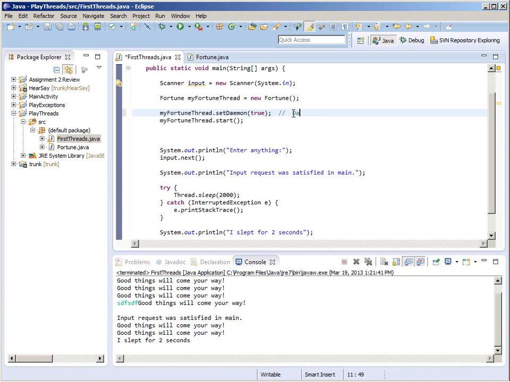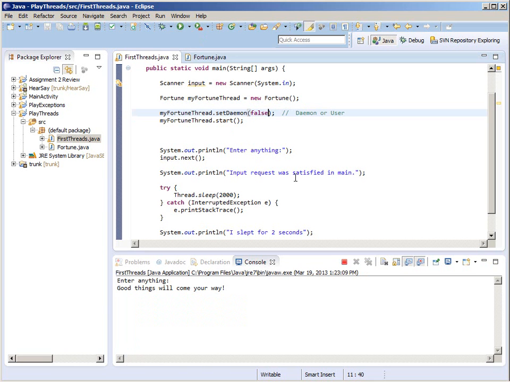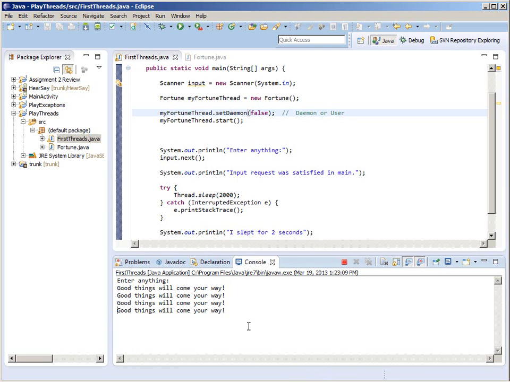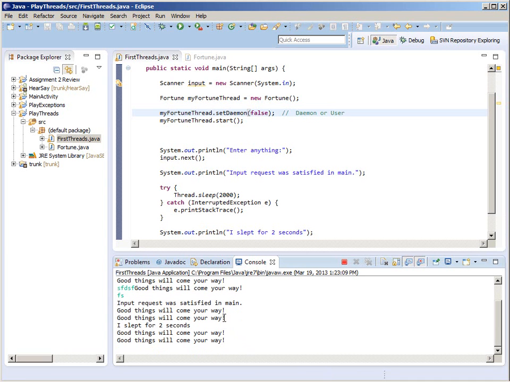Okay, so a daemon for a user thread. Why did they call it user threads? These don't seem to be opposites at all. If we set this to false, that means that the thread that we spun is not associated with the life of the parent thread, the thread that spun it. So now we have something called a user thread. My fortune thread is a user thread. It will continue to run after the main thread has gone to a dead state.